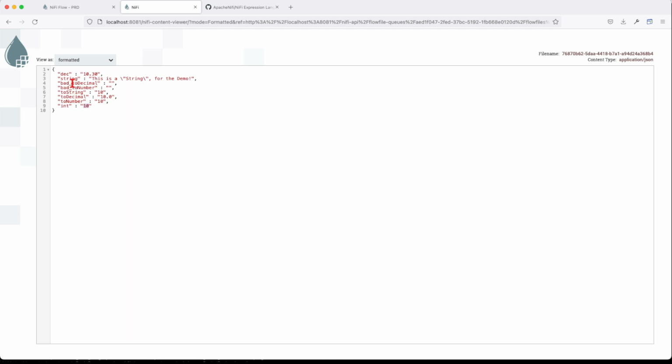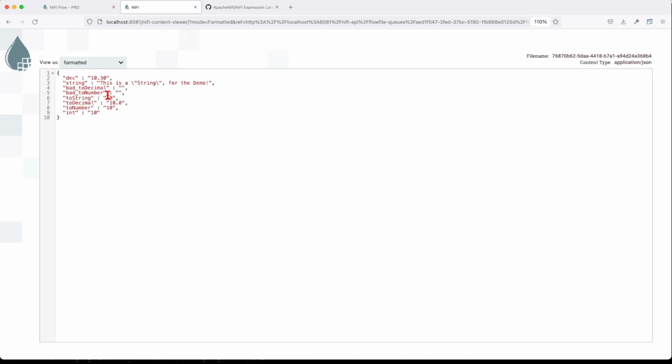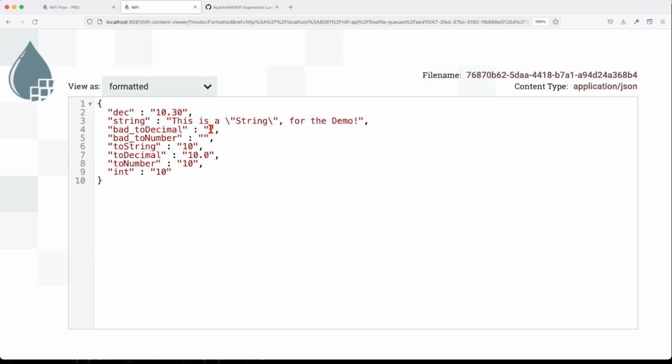Now, if we transform a string to decimal, it gives us an empty string, so it's not going to be able to do the conversion. If we try to convert a string to a number, again, it's not going to work. If we convert an integer into a string, we see we have a successful outcome, which is the number 10. If we take an integer and transform it into a decimal, this is the outcome, and it worked properly. If we take a decimal and change it to a number, this is what we get. And for the integer, obviously, this is the input.